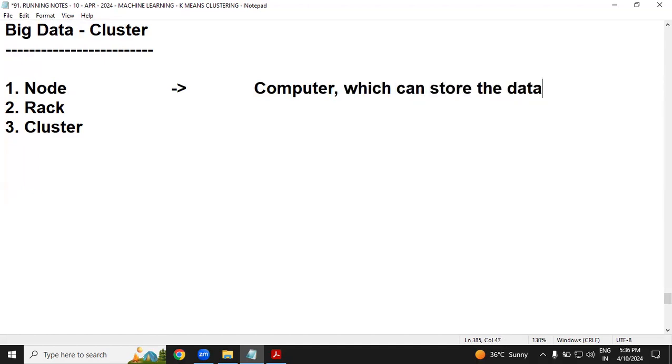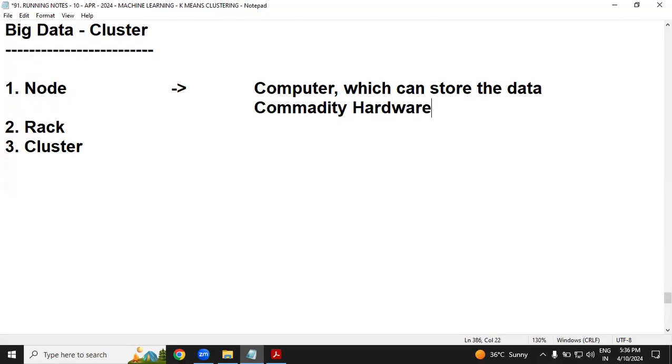A computer which can store data. That too, this computer is called commodity hardware. Commodity means cheap hardware, a kind of low cost, less cost hardware.